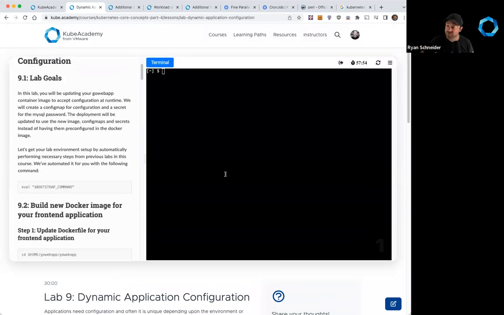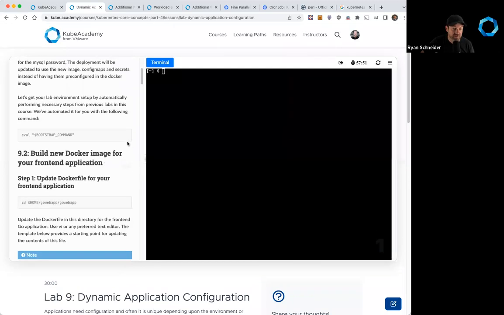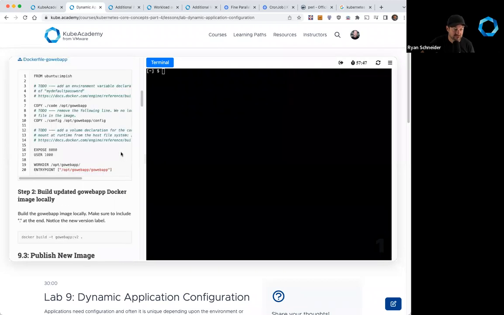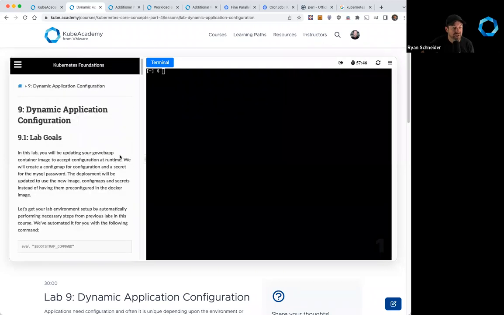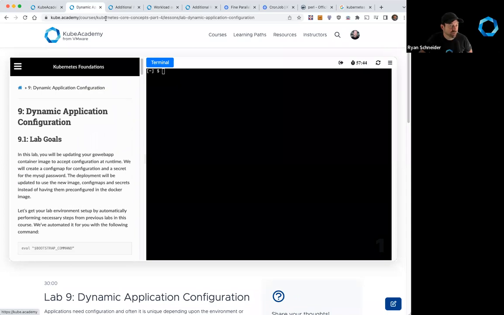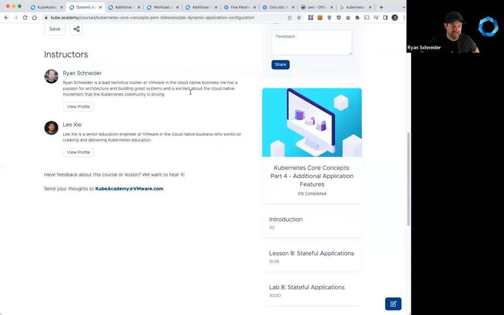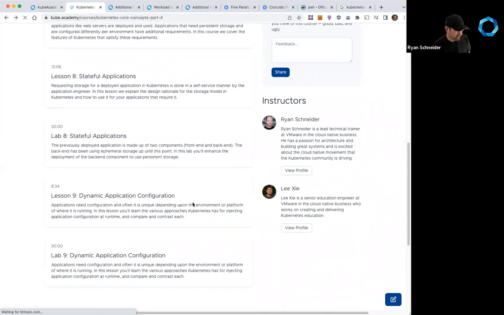If you aren't familiar with the concepts I was talking about with regards to config maps and injection of them, lab 9 in part 3 or 4, I think it is. Let's see. It is part 4 that has that. If you aren't familiar with the PVC side of things, then you can go to the same part 4, and lesson 8 and lab 8 have the PV and PVC side of things.